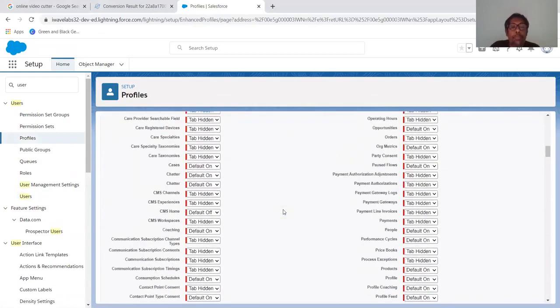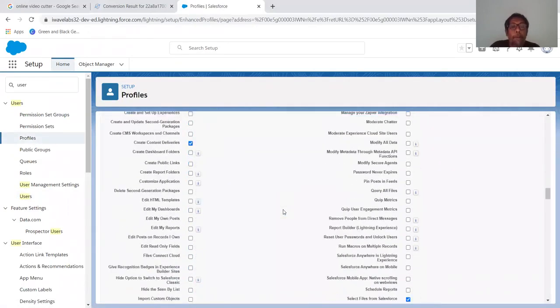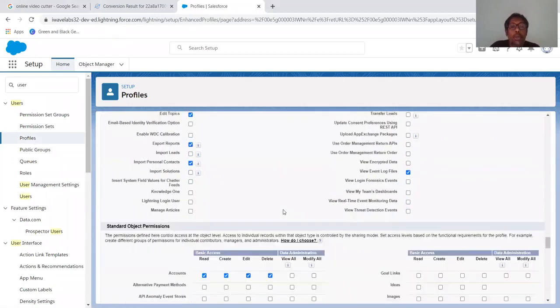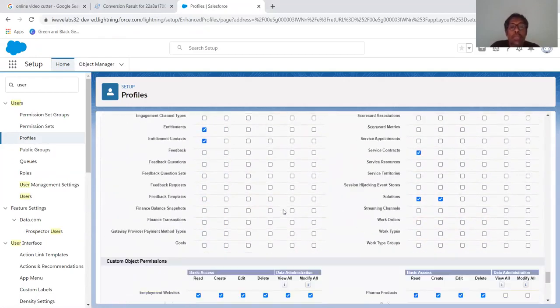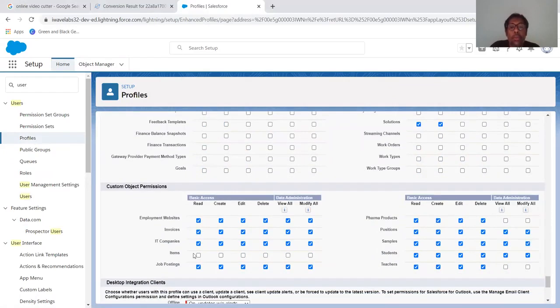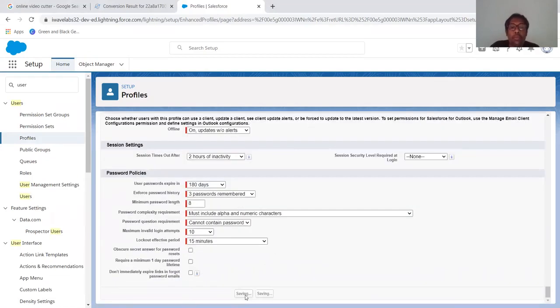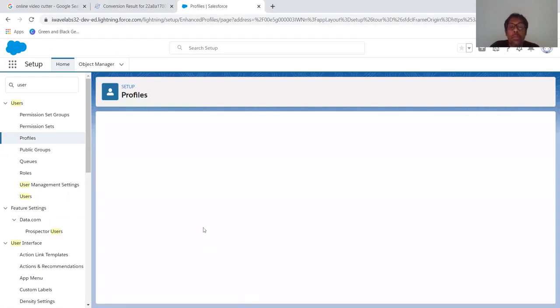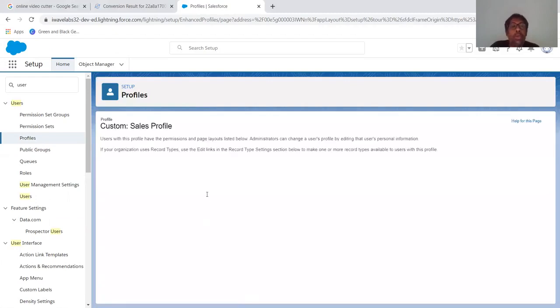Scroll down slowly, and then go to your custom objects. Now it's all about the standard objects. We're now coming to a custom object. Now we have the item object here. All the objects are available for read, create, edit, delete, view all. But for item, it is not. I'm going to enable for item: read, create, edit, delete. View all and modify, I'm not going to enable. Having this, I'm going to click on save so that it will be available to the other users too. I've done with it.